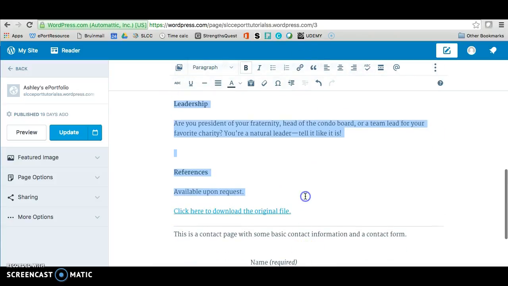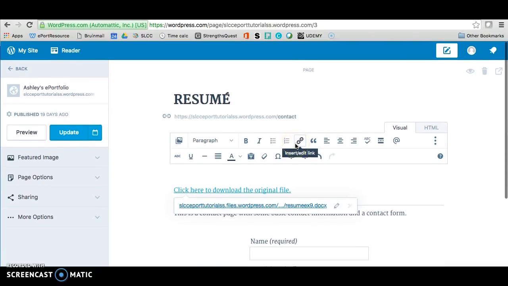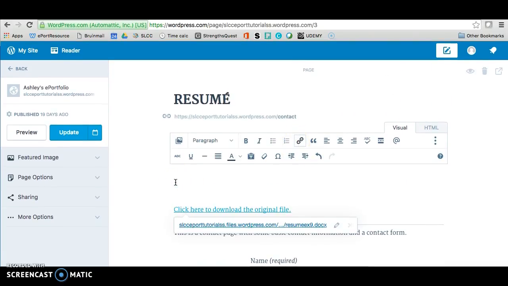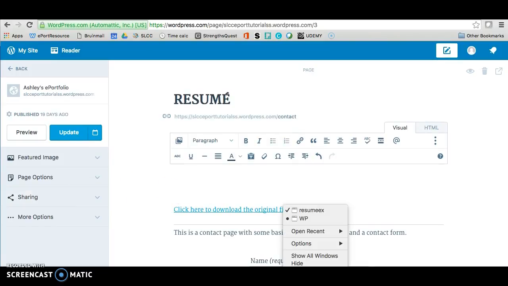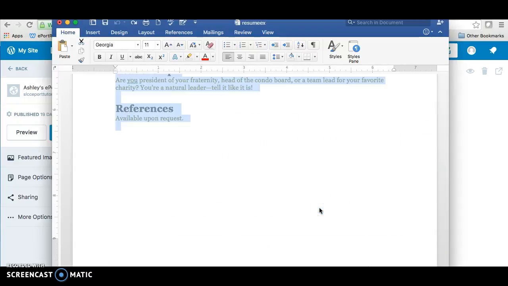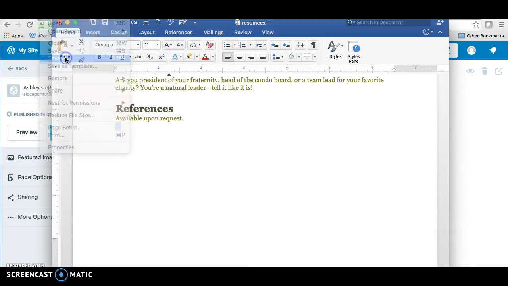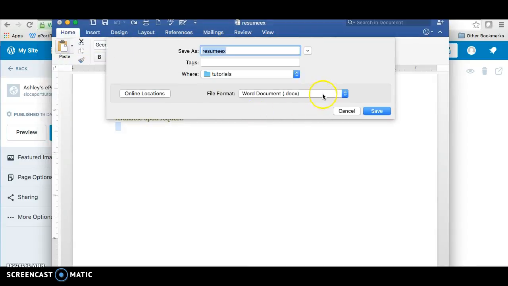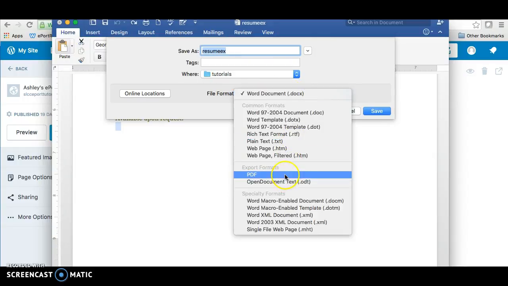So we're going to leave that blue link there. So it's just going to look like this. We're going to leave some space here. And now what we're going to do is open up our resume. And for this part, you should be able to do this whether you're on PC or Mac. Go to File and Save As. And you're just going to change the file format from a docx to a PDF.